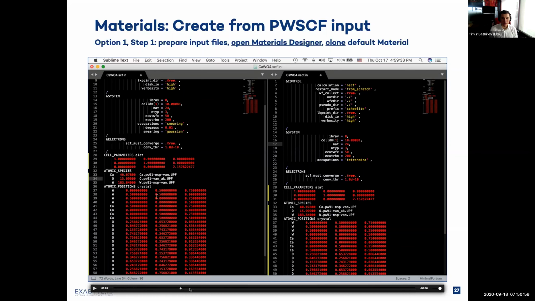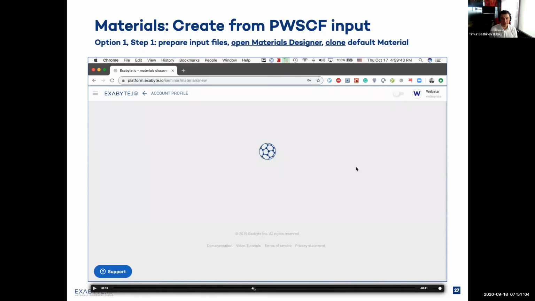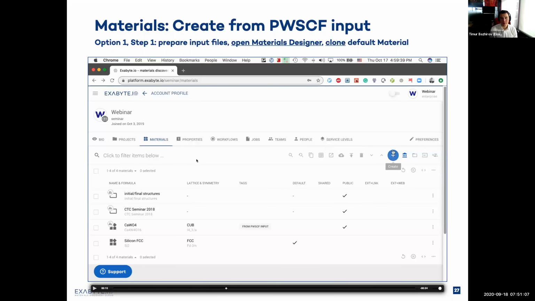So once we have this information, once we understand it, we need to open a Materials Designer session by clicking on the plus button in the list of materials.